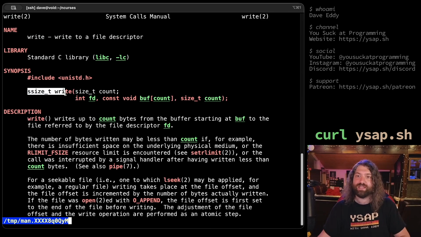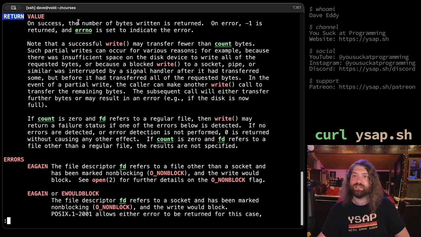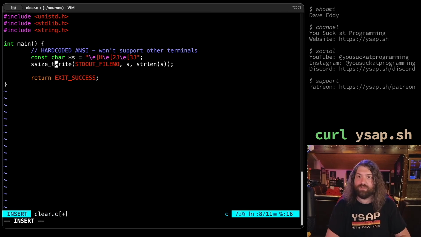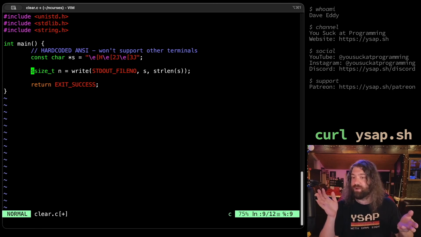It returns an ssize_t, and it returns the number of bytes that have been written. You can actually just search for return. Look at this. On success, the number of bytes written is returned. On error, -1 is returned, and errno is set to indicate the error. So what we can do here is get the number of bytes that were written. So we could say n equals this. So n is how many were written, and then we need to compare this to how many bytes we wanted to write.